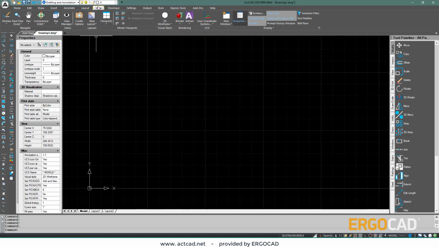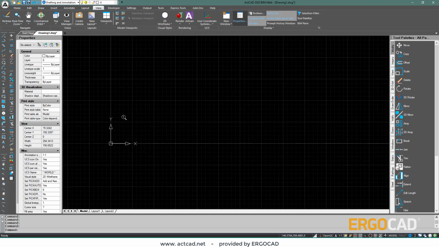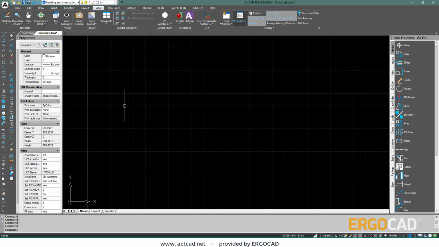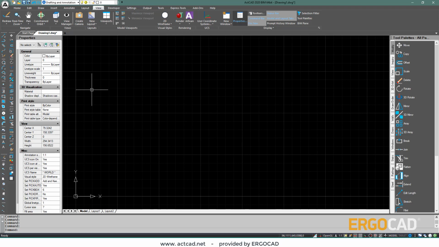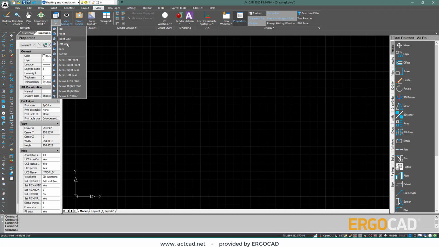On the View tab and the Navigate field, there are all the navigation commands. Zoom and Pan are very useful for focusing and moving within the drawing area. Real-time zoom is also performed with the mouse scroll, while the Pan command is by pressing the scroll wheel and dragging the mouse. Also, Constrained Orbit and View Manager are used to navigate in 3D environment. The top-down menu includes all preset views.